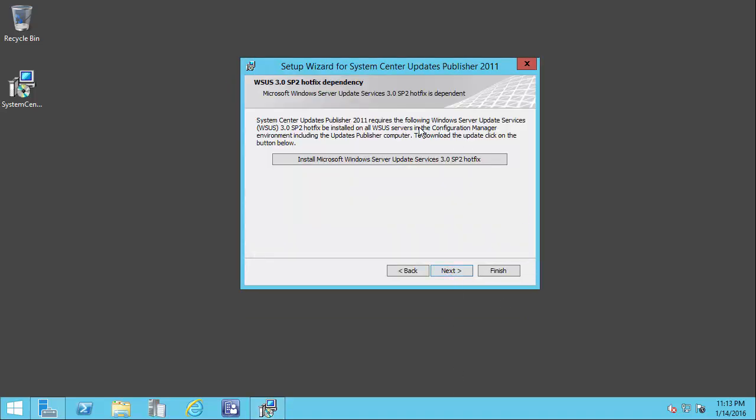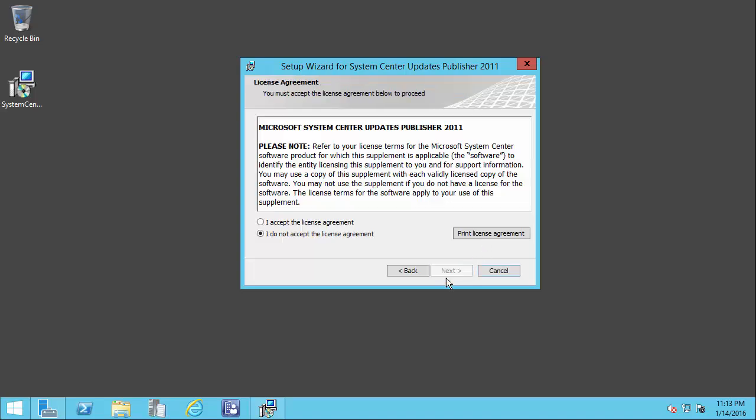If you're running WSUS 3.0 Service Pack 2, so this would be if your WSUS server is running on Windows 2008 or 2008 R2, you would want to install this hotfix listed here. If it wasn't installed, the next should be grayed out. And if you want a link to the download, you can either click here in the installation, or you can review our PDF guide for the first part, and that also has a link to the KB.